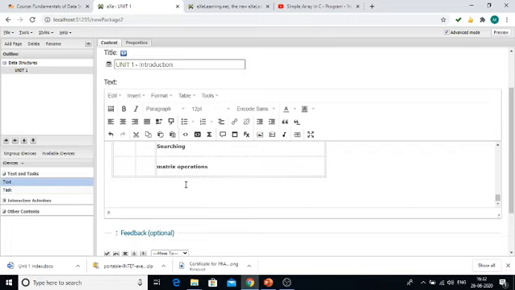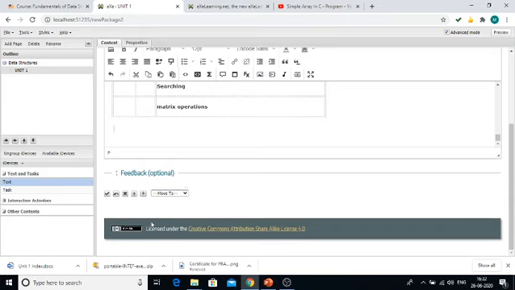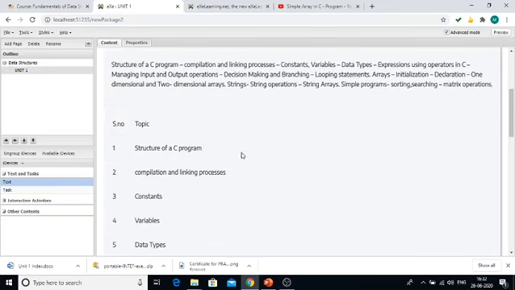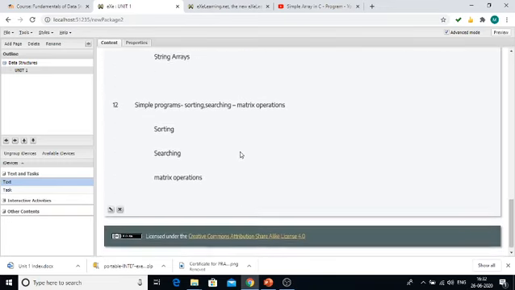Without embedding any images, it will be pasted like this. Fine. So after copying the content for unit 1 introduction, now you have to save. For save, the tick button is used to save your work. So click this button. Under unit 1 topic, you have created the content for unit 1.